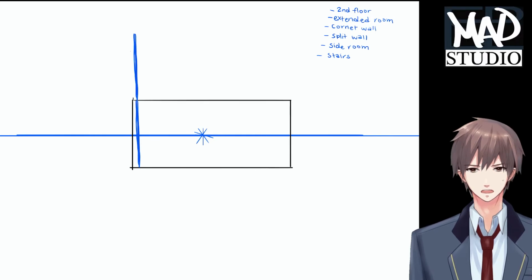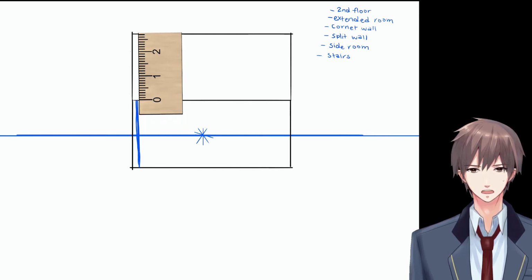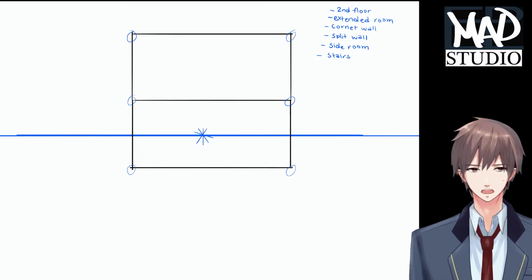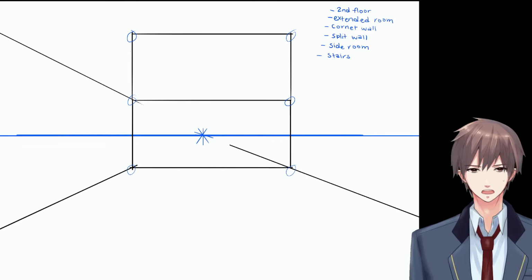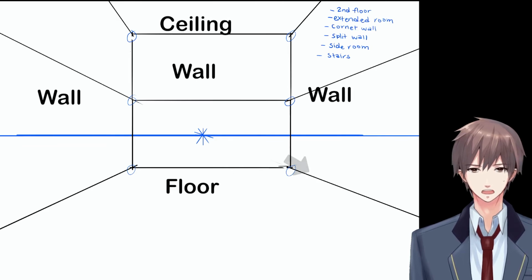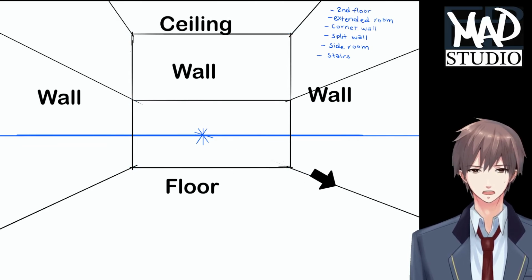Okay, so after you're done drawing your rectangle, get your ruler and measure the height of it. Make a second rectangle with the same height on top of your first rectangle and align their sides. Connect all your corners to the vanishing point. Instead of drawing a line to the X, you will draw lines going out and away from the X. As you can see, you have created a larger room compared to the first one we did on our last video. Let's start off the lesson from the top of the list and make a second floor.